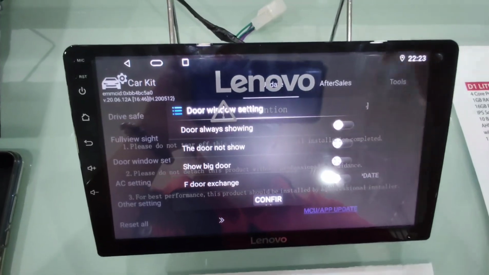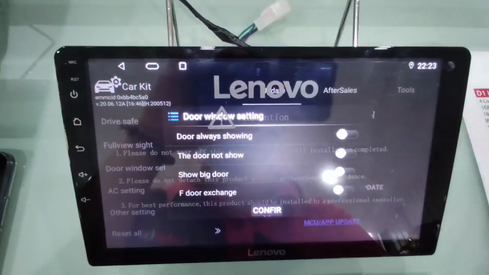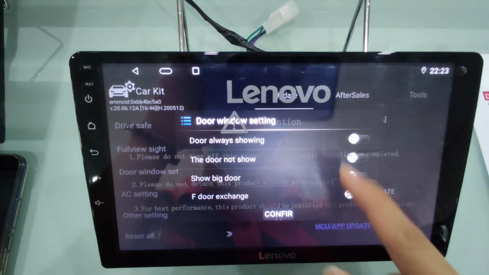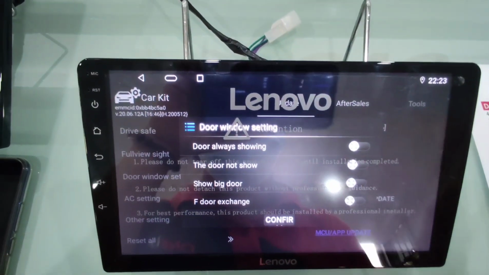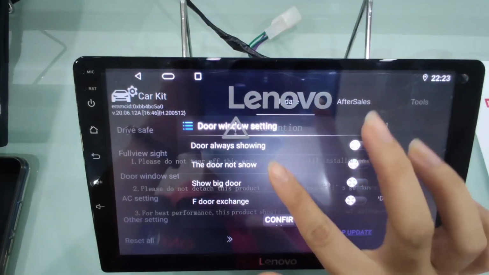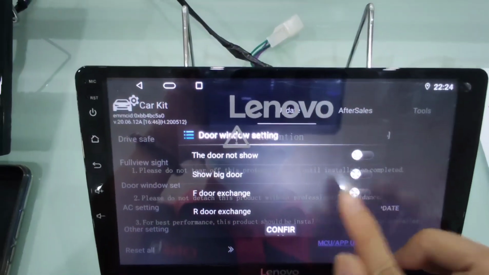So in this door window setting, if your front door setting is exchanged, like left, right is opposite, you can turn it on to exchange it. So this is the setting for door window setting.